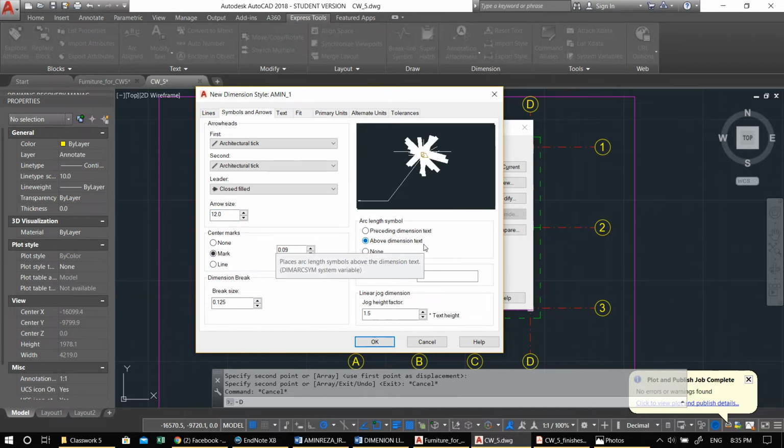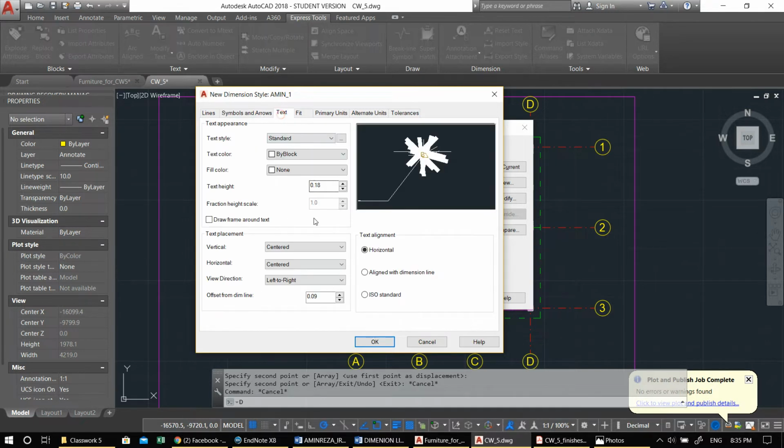Above dimension, line text, break size, dimension break. You can increase this also, like maybe to 5 or something. Increase all these numbers. So text height 0.18, maybe 18 is good. So now you see everything's fixed.